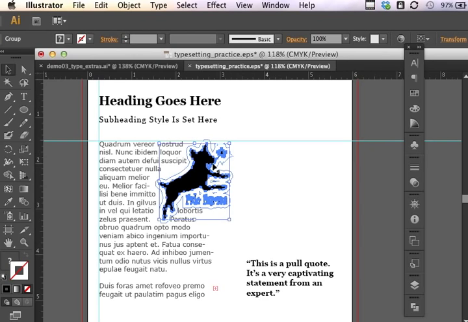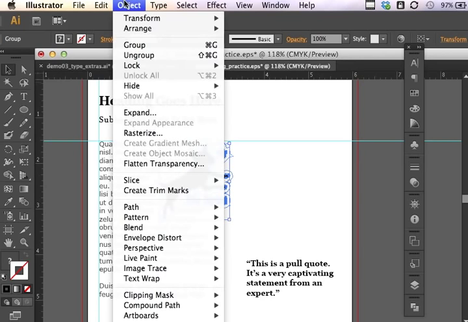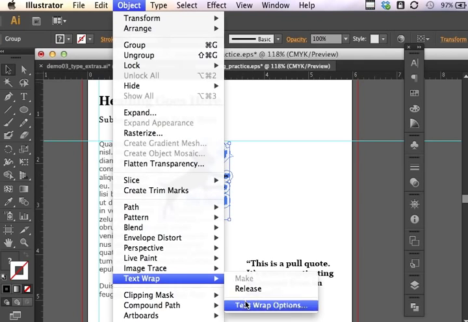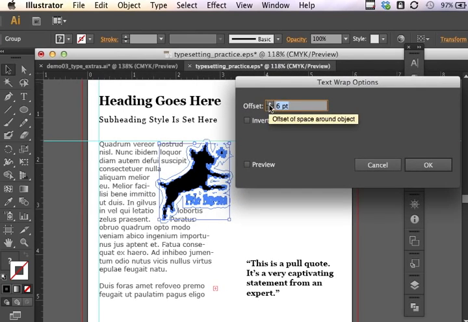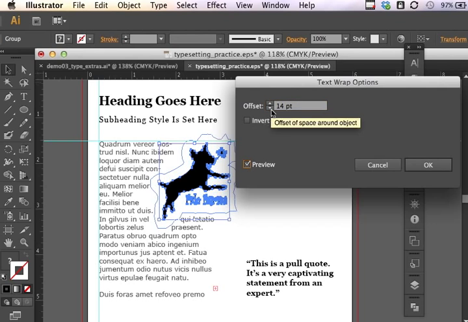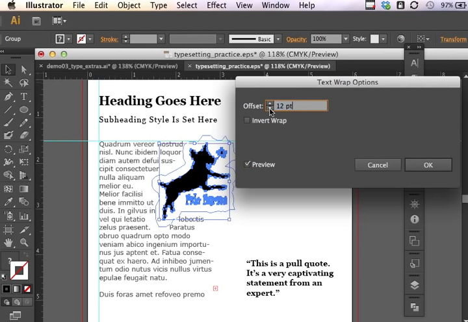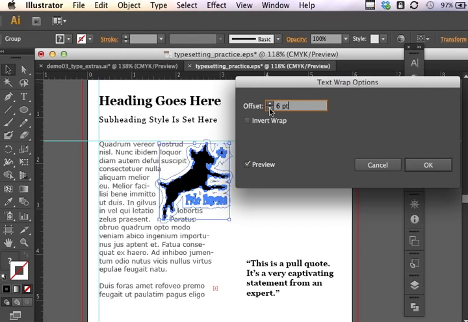this item, I can select it, and I can go Object, Text Wrap Options. And the Options dialog box allows me to add padding. And if I click on Preview, I can see the added padding around the object, or lessen the padding, like so, as needed. So it does give you some of those options.